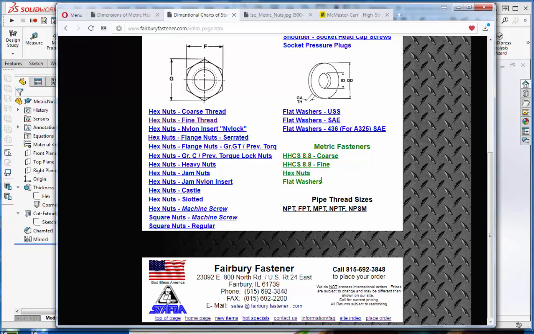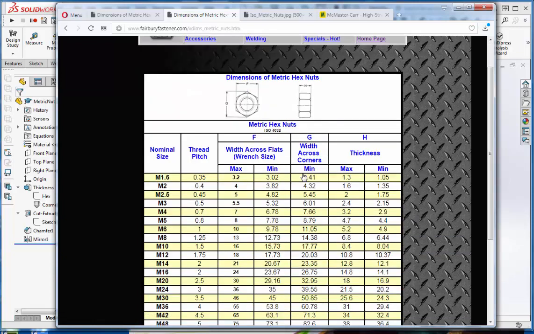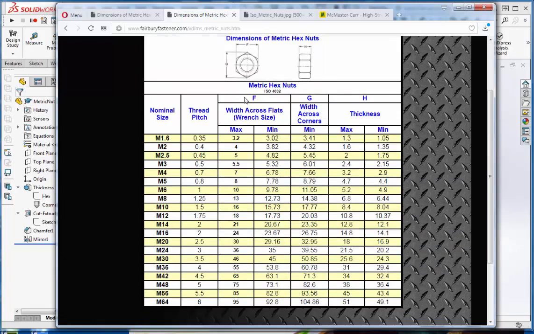So I'm going to start by just going to Hex Nut, and it gives you a table showing you the various dimensions of various size metric nuts. The one I'm making is an M10. Thread pitch is 1.5. The maximum width across flats is 16. We don't need to worry about the minimum, and the width across corners we aren't going to need either. But we do need to know what the maximum thickness is.